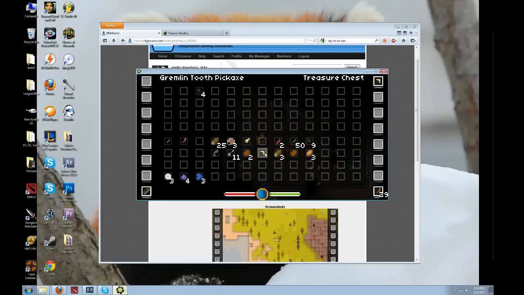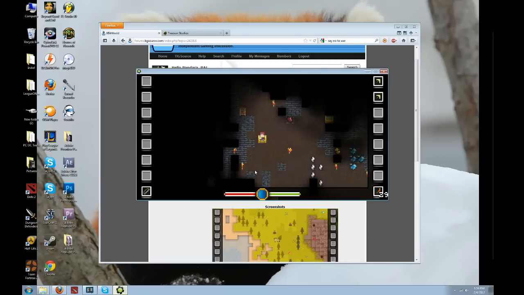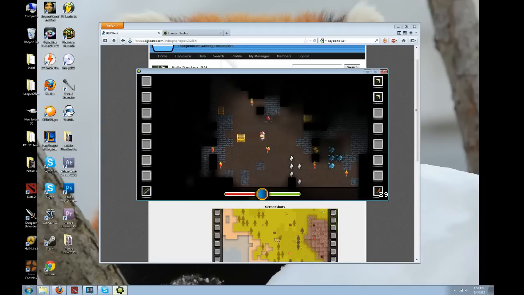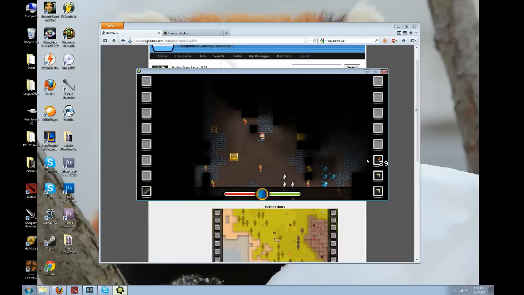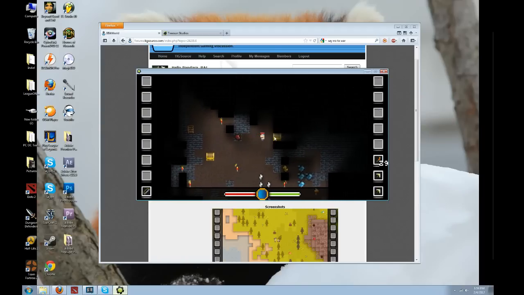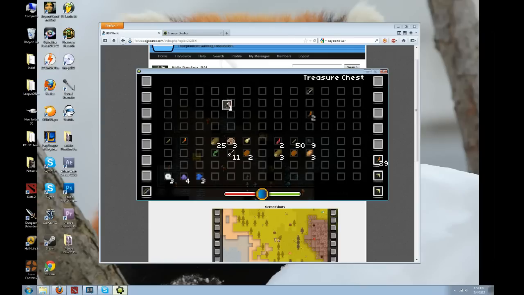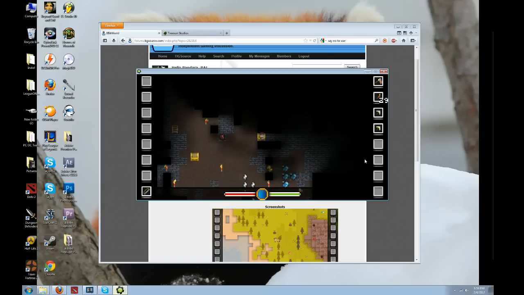Gremlin tooth pickaxe. That means a gremlin tooth pickaxe exists in the world aside from a normal pickaxe. But how do you craft one? Out of my league. Completely out of my league. And what do they do? Still no clue. A flag. I like flags, it's kind of a cool item. I wonder what it does.